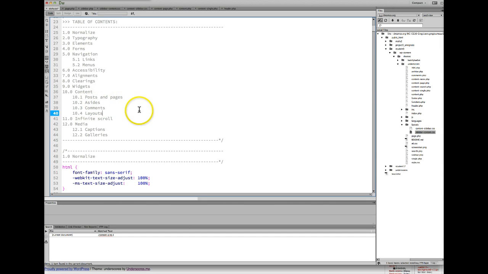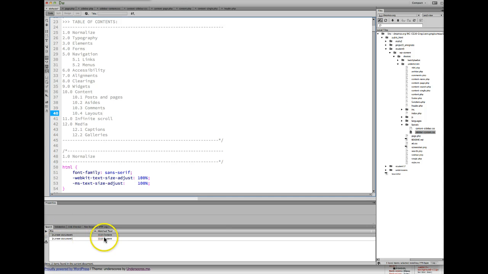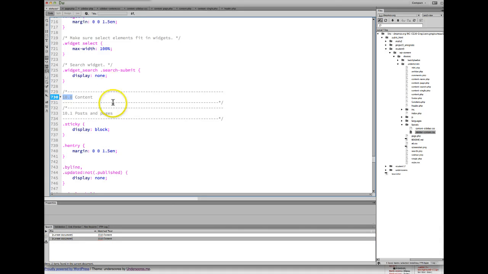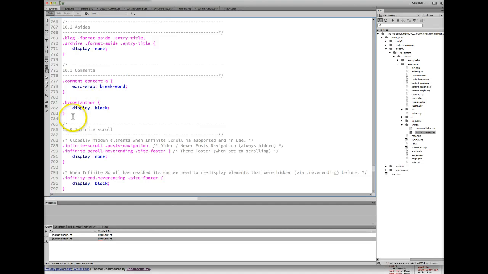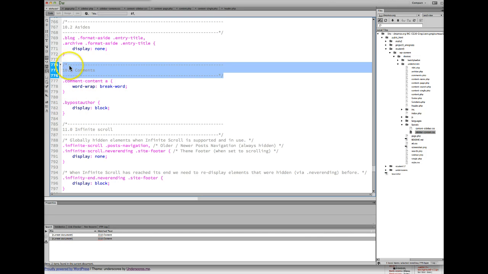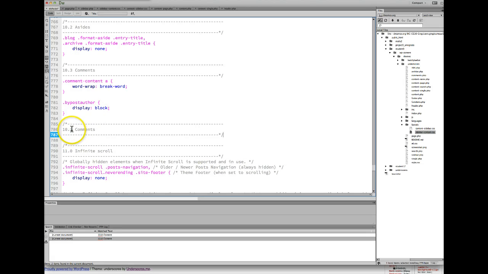Then once again, we do our Command F to find, and we look for 10.0 found in the search box here, and it'll come down to that. So here's content, so here's 10.1, 10.3 right there, right? Okay, so what we can do is we can highlight this comment code and go down here underneath section 10.3 and paste this in and then name it 10.4 and call it layouts.